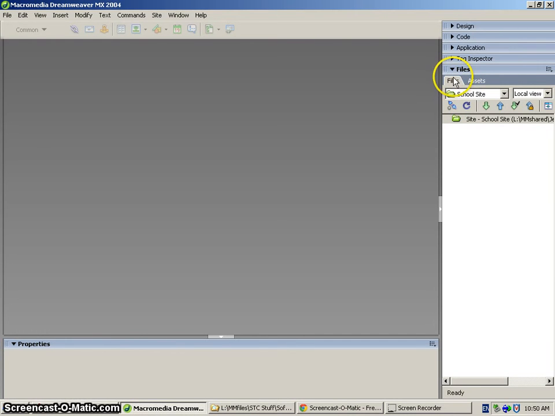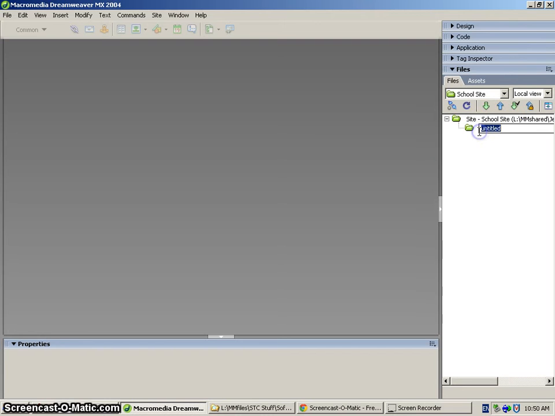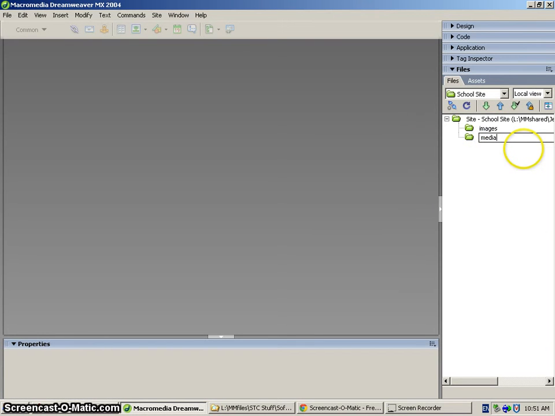It's kind of like Windows Explorer, and then if I click on here, and then if I right click, then I can create a new folder inside. So I'm going to click New Folder, and I'm going to call it Images. Okay, I'm going to click on here again. I'm going to make another new folder. I'm going to call it Media.